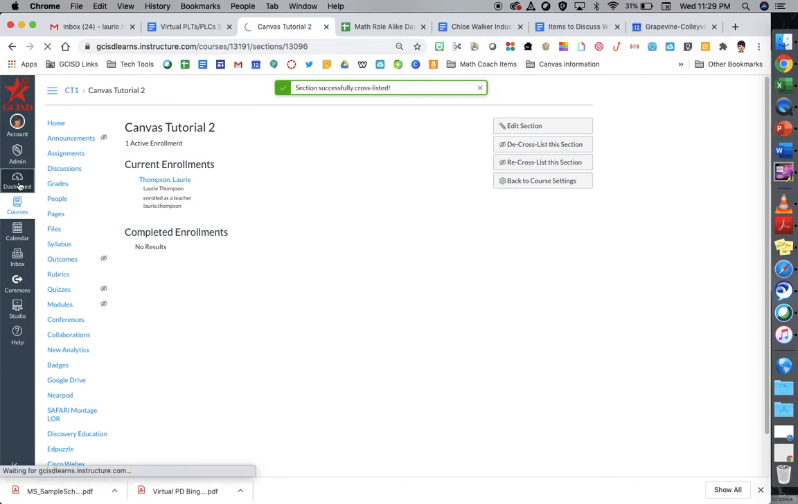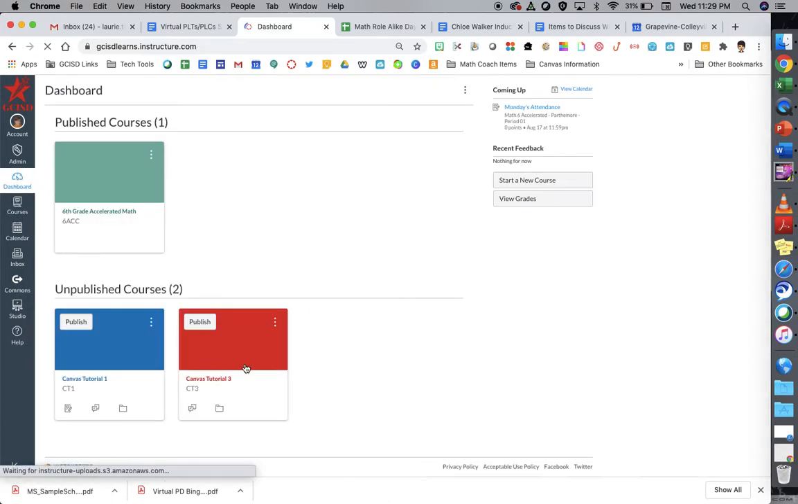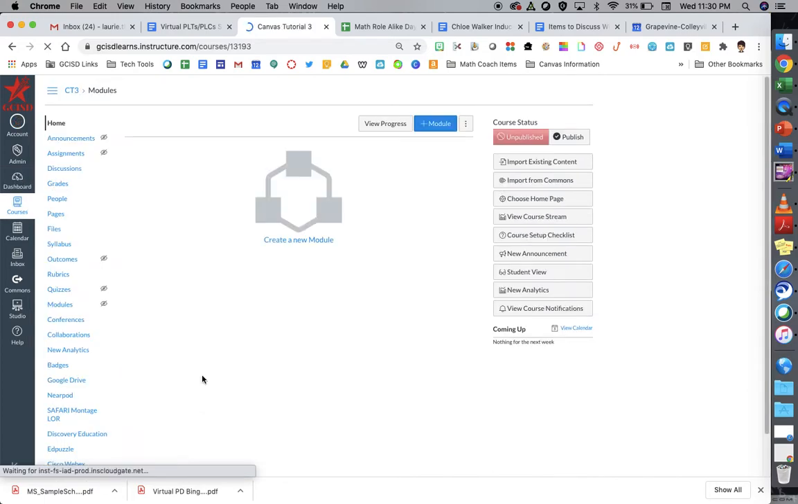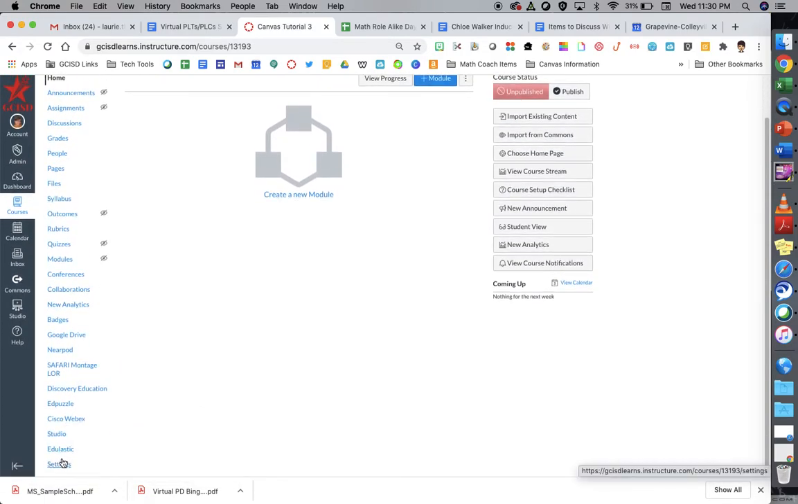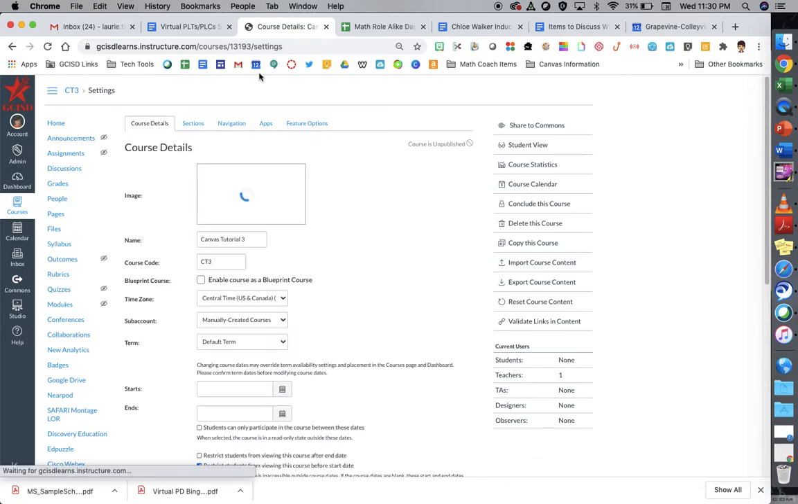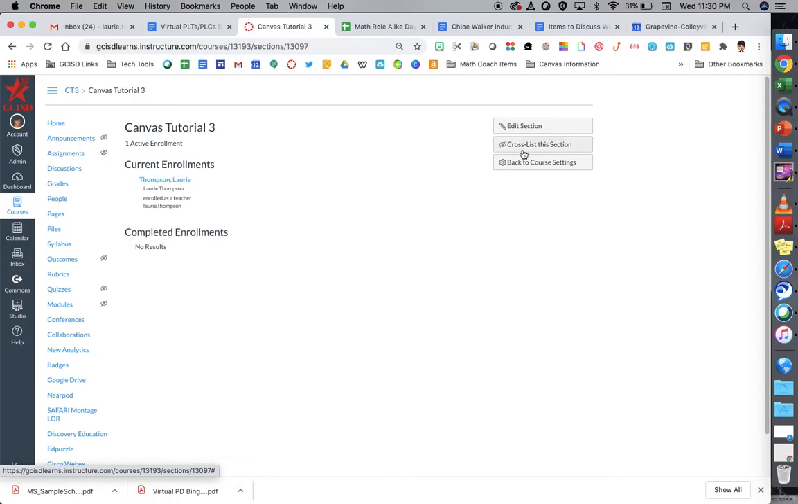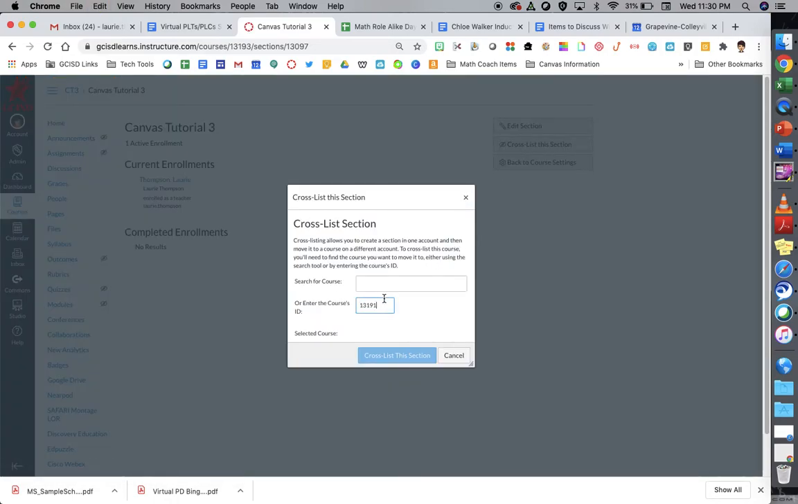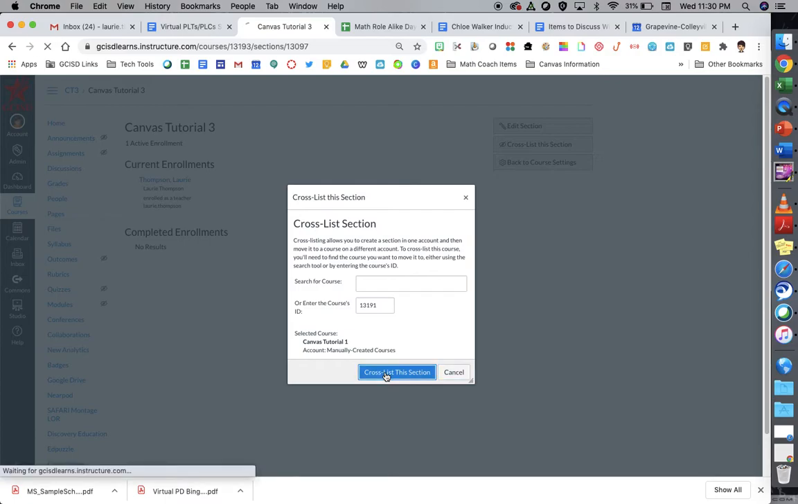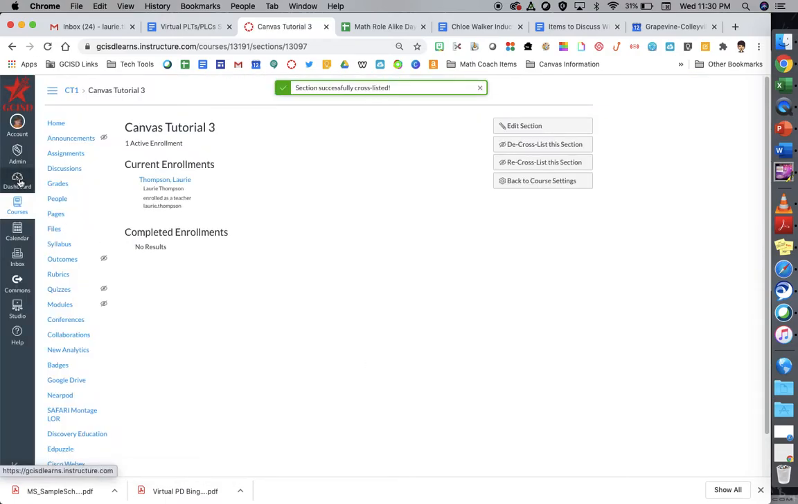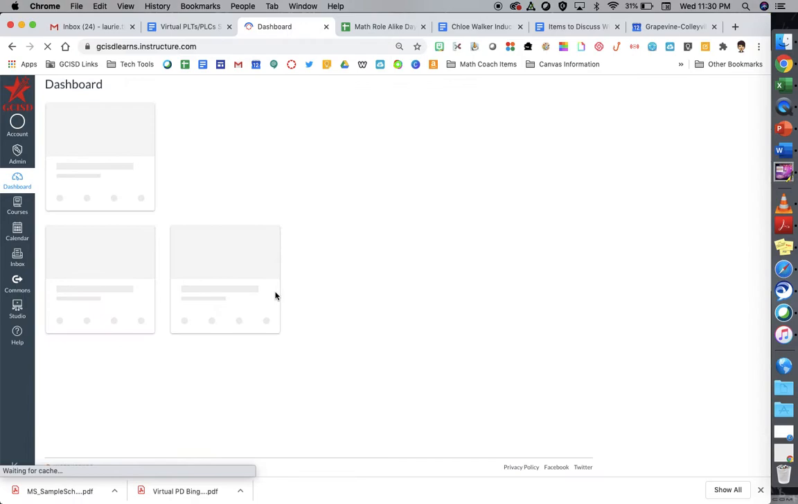So now when I go to my dashboard, where I used to have 3 Canvas tutorials, now I only have 2. Because in one, I'm going to have all my first period and second period students. I can go ahead to Canvas Tutorial 3 and do the same thing. Again, I'm going to go down to settings, click on sections, click on period 3, cross-list it with period 1, and now I've just combined all of my like courses into one.